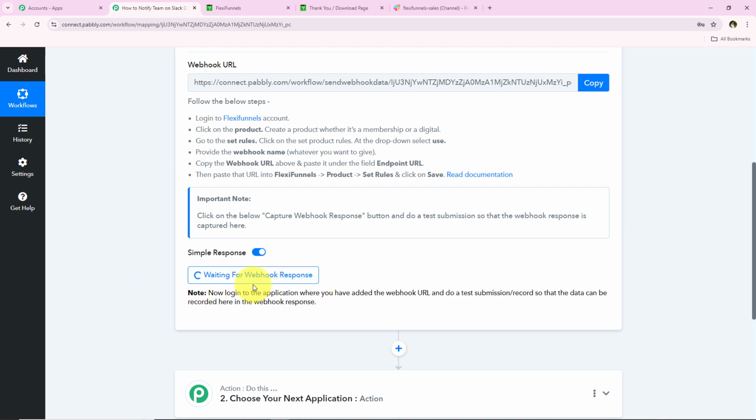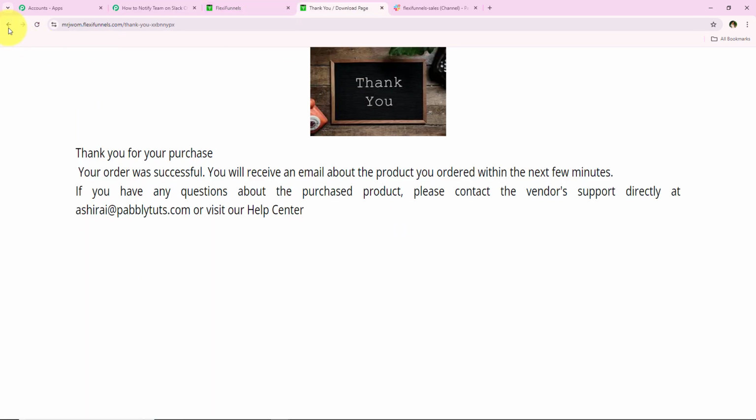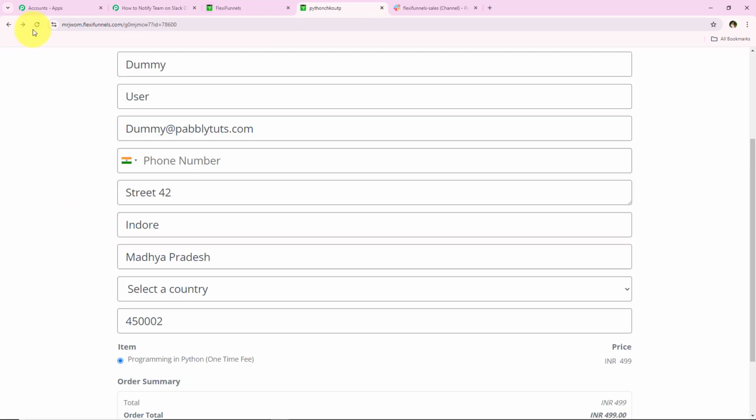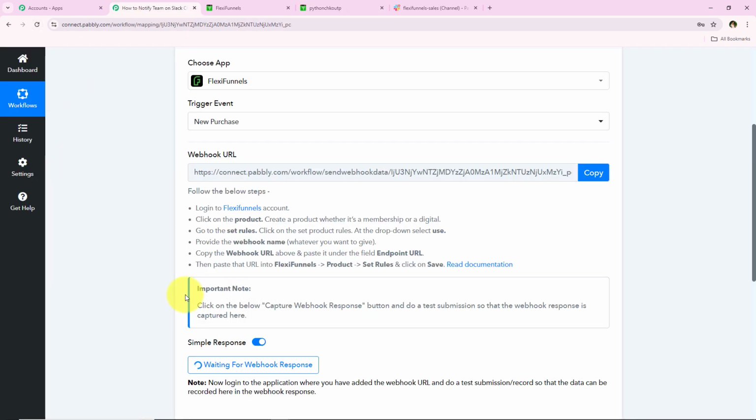So in order to capture this webhook response, we have to do a test submission or record. Okay, so we have to test this webhook URL, is it successful or not? For that, I'm going to open my page again right over here. You can see the purchase page, right? I'm going to open this page again, and we're going to do another test submission with the new details to capture the response right over here.